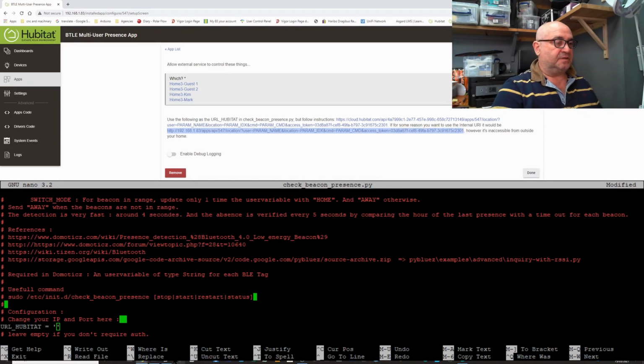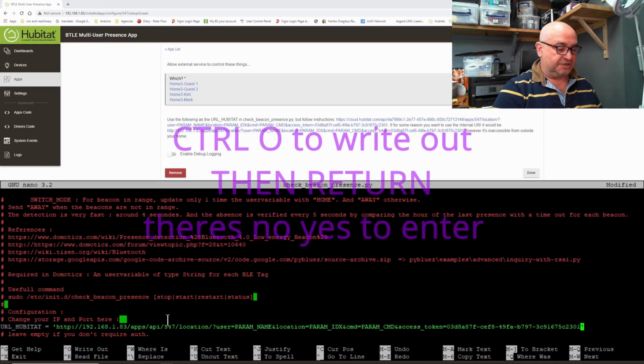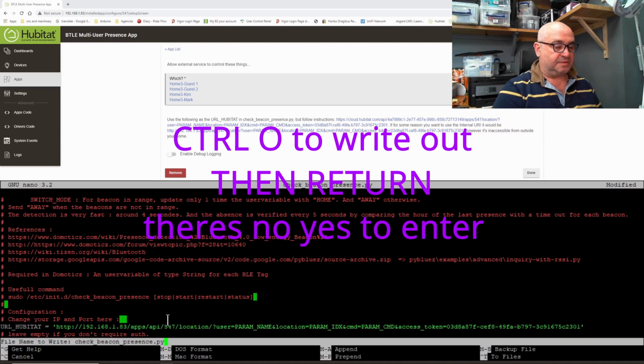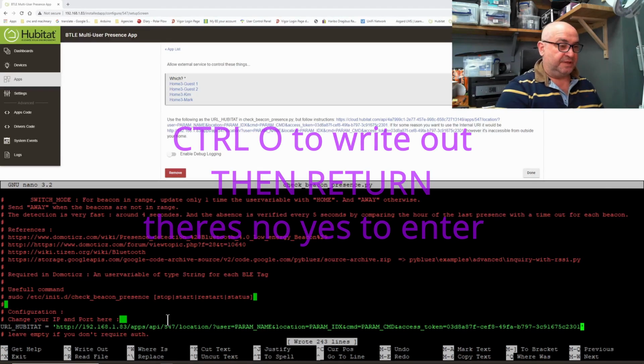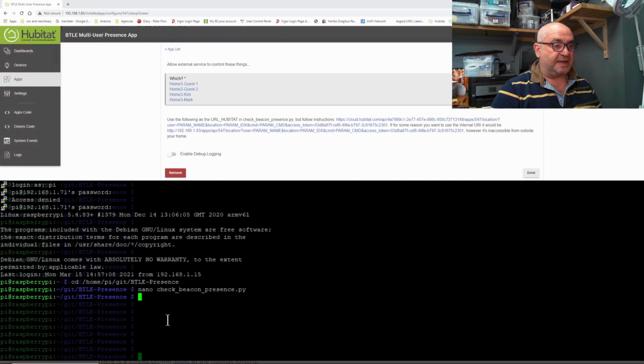And once we've got that, we just paste it in like that, and you make sure you've got the apostrophes there and there. Then we need to Control O for write out. Okay, and hit yes, or return, and then Control X to get out of it. So that's it, that's your URL put in there, so it will report back to Hubitat.